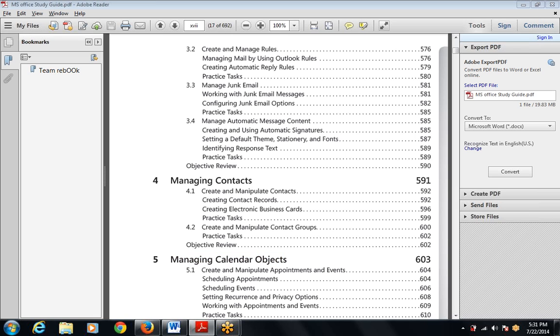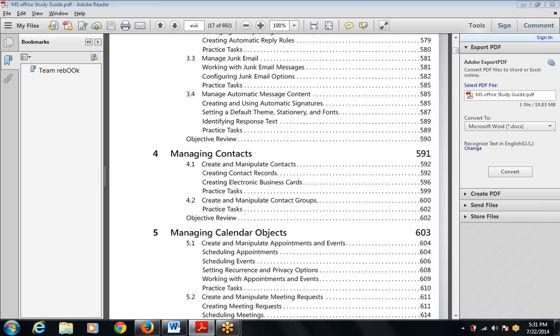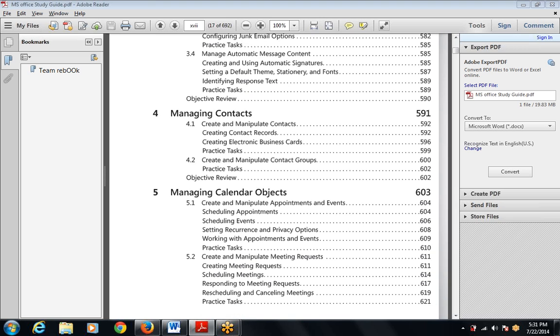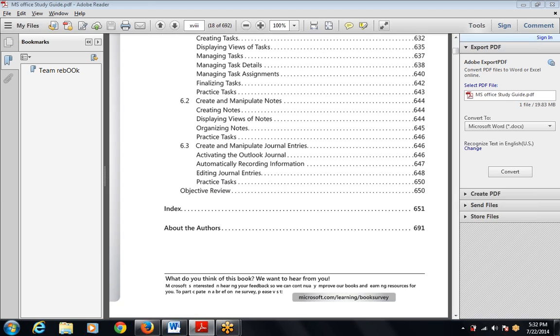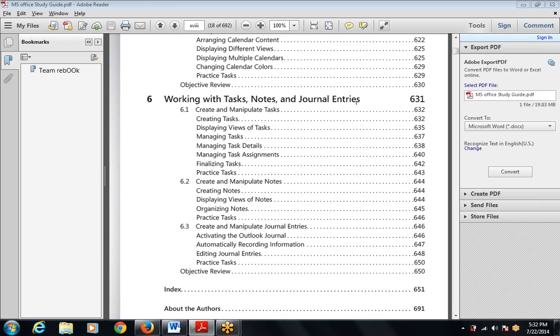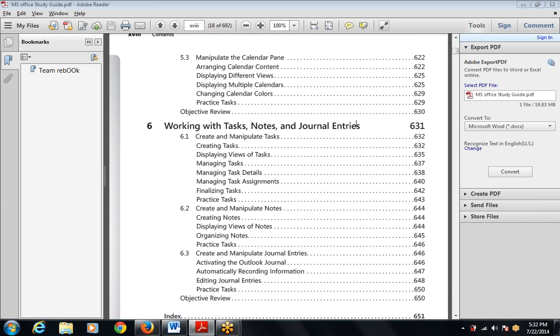Then the fifth chapter includes how to manage calendar objects and how to manage activities in private terms. Then the sixth chapter includes working with tasks, notes and journal entries. So these are all the contents for Microsoft Office 2010.